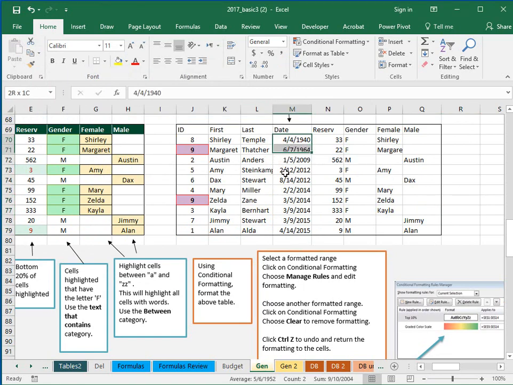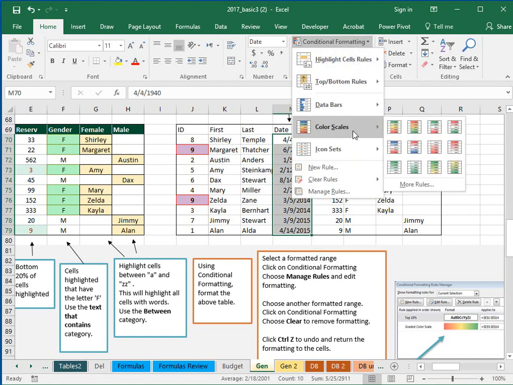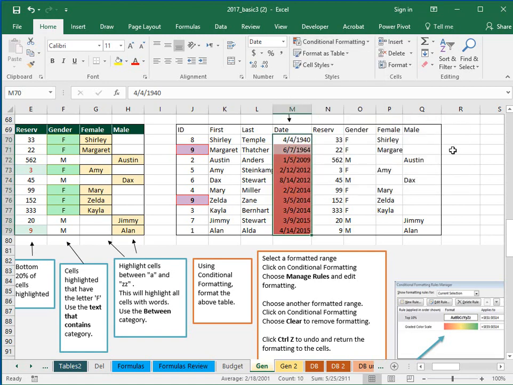Now let's make a gradient out of them. So I'm going to select all of them, go to Conditional Formatting, and let's just do color scales. And since it's a very short list, we should probably only have 2. Let's pick that one right there. And you can see in white is 1940, and down here in 1915 it's red. So it's a big jump right there from 1940 to 1964, and most of them are in the last few years.